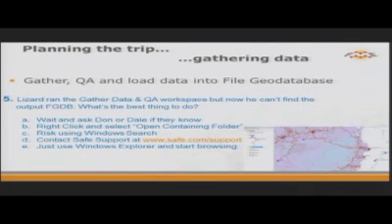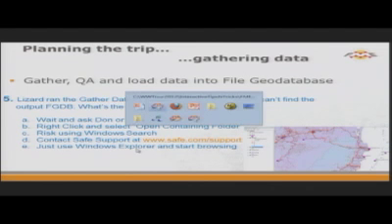So still the Lizard is planning his trip, and he's gathering together the data. And he ran the gather data workspace, but now he can't find the output file GeoDatabase. So what's the best thing to do? Wait and ask Don and Dale. Right-click open containing folder. Use Windows search. Contact safe support. Or just use Windows Explorer and start browsing. B. That's a good option there.